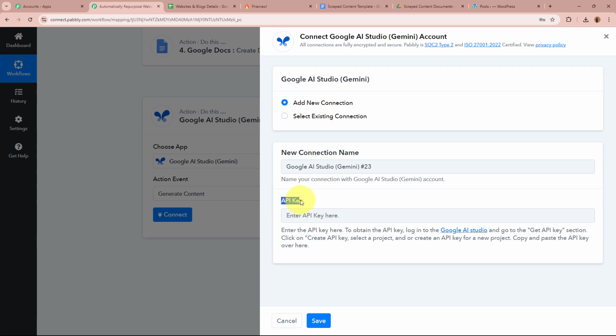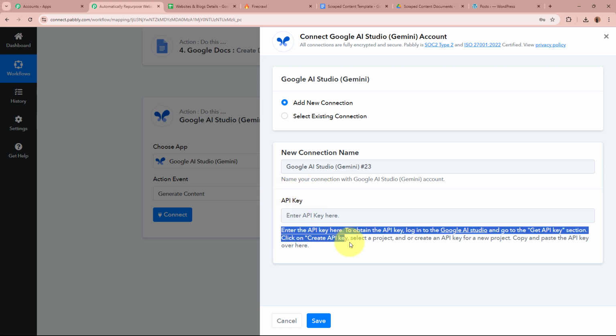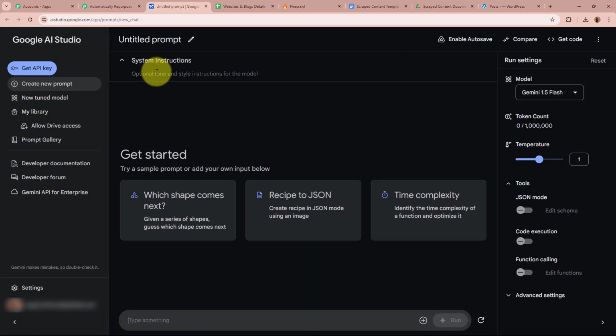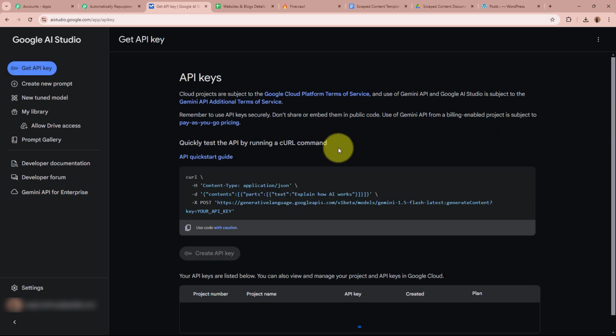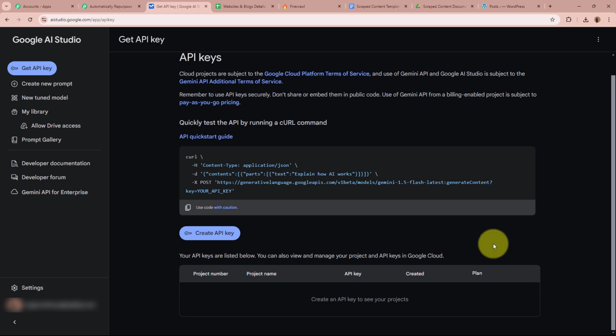After that, you can see it is asking for the API key. With the help of this API key, I'm going to connect Google Gemini to Pabbly Connect. To have access to the API key, in the help desk, we have received the hyperlink of Google AI Studio. Click on it. As you click on it, you will land on the Google AI Studio page. From the left side of the panel, go to the Get API button right over here. And over here, you will land on the API keys page.